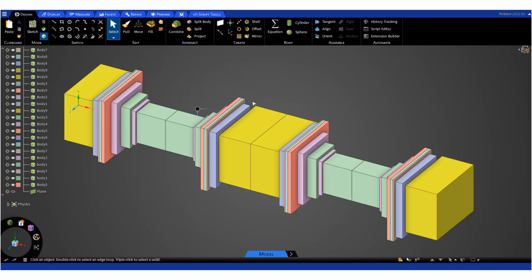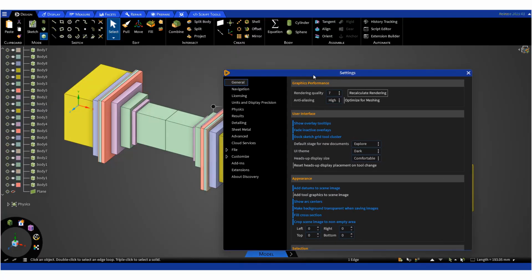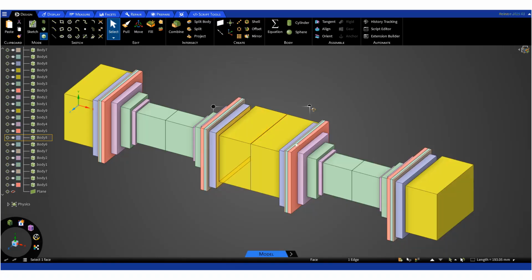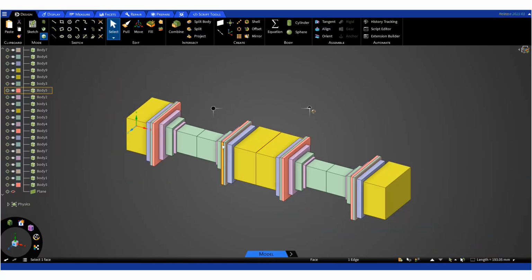So if you look at this building block model that I made as the large model, you can see that we only have flat faces and straight edges. And if you check the rendering quality, it is 7. If I change it to the lowest value, which is 1, we really don't notice any changes to the graphic display. So the effect of lowering rendering quality here is minimal for this kind of model.